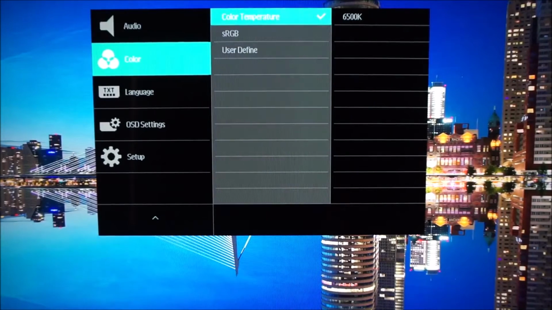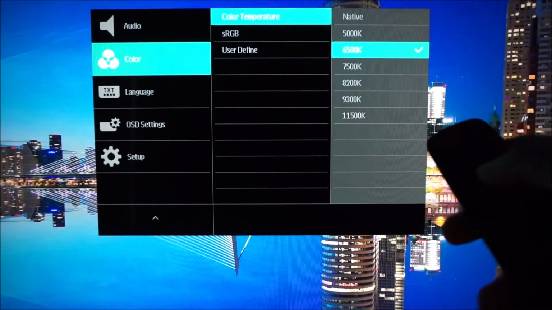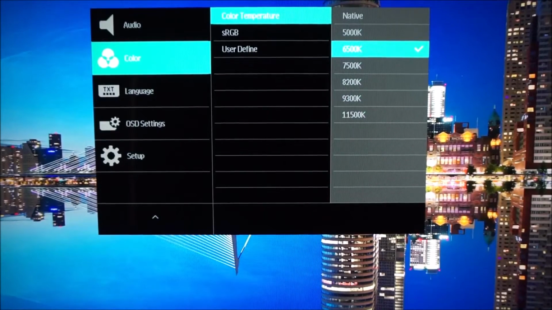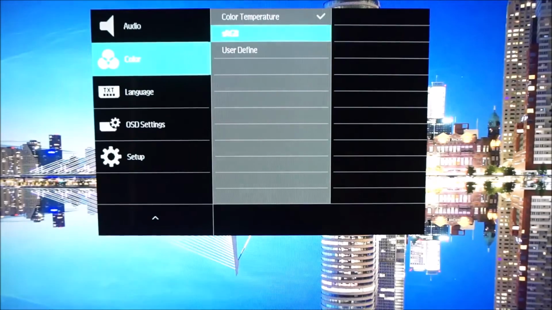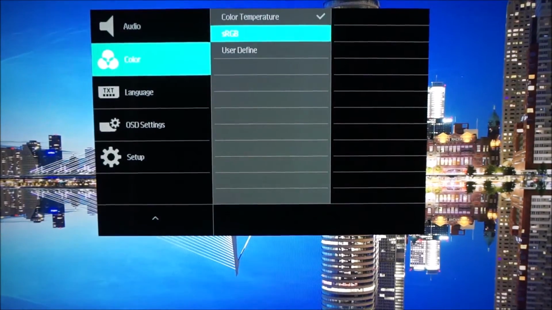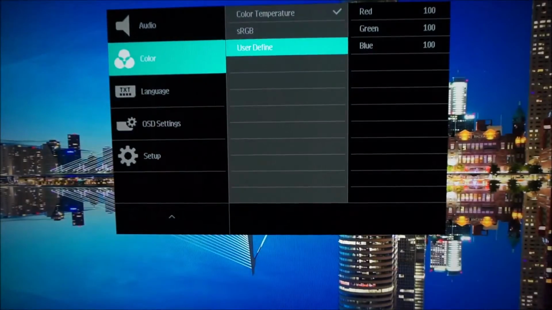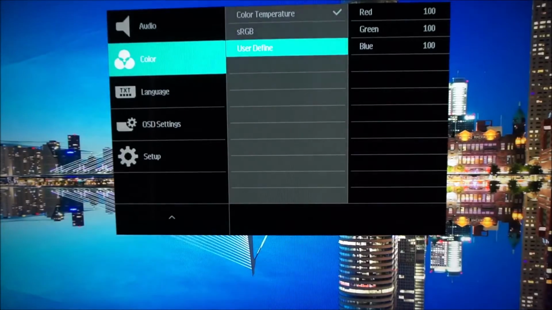Colour, that allows you to change the colour menu. There are various preset values. I find 6500K very good on my unit, so I use that. There's an sRGB setting, which is actually a colour space emulation setting, which reduces the saturation of the image considerably. You can use a user define, which allows you to change the red, green and blue colour channels manually.